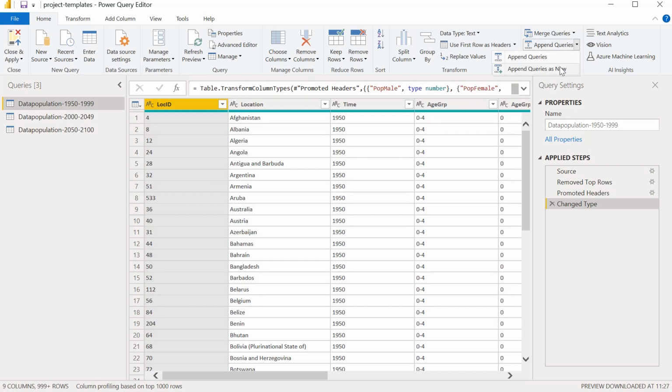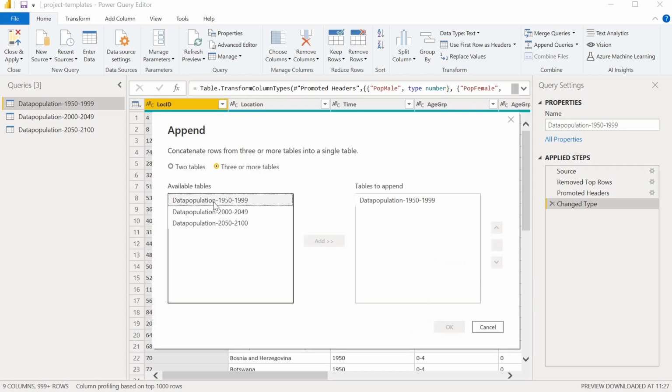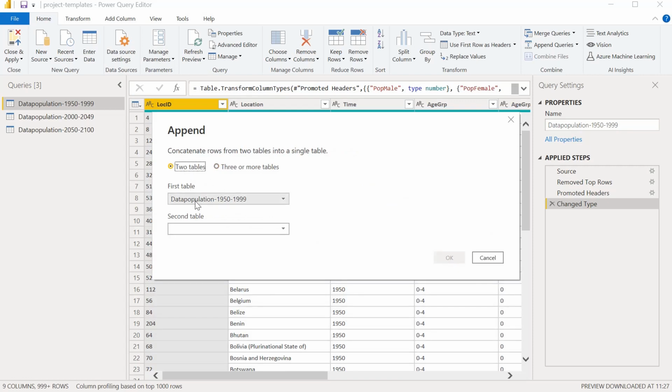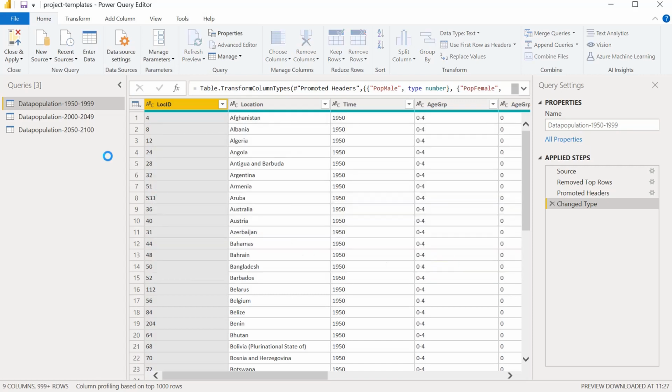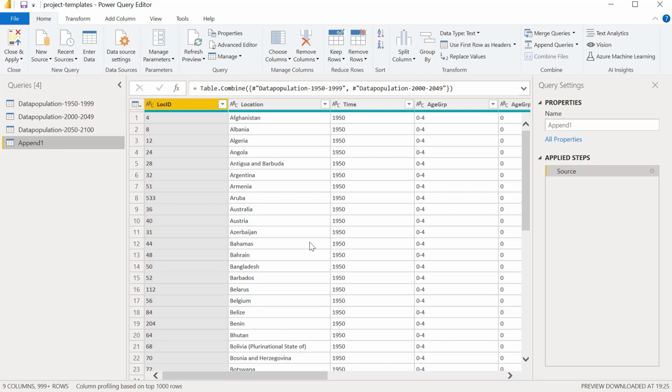We want append queries as new, which means we are making a third table where we will be appending two tables. You can append two tables or three tables at once. However, let's try this first: the first table is the one we have selected, and the second table we are going to select is this table. Now when we click on OK, you can see this new table got created, and it has the data.